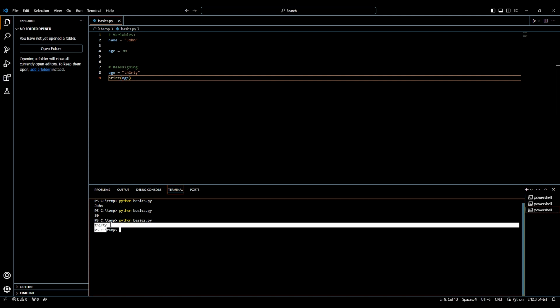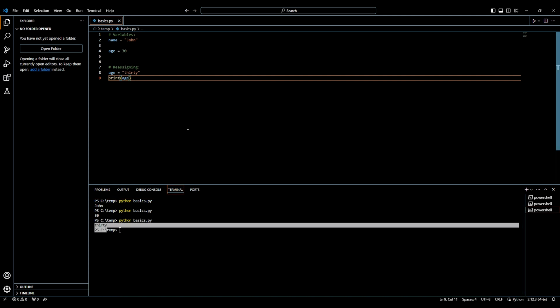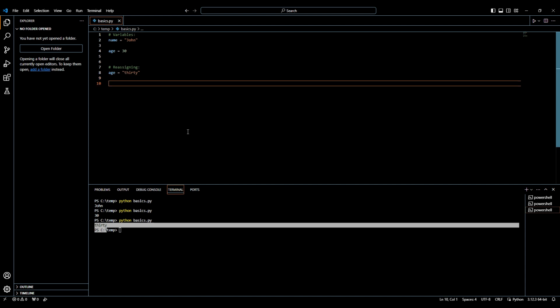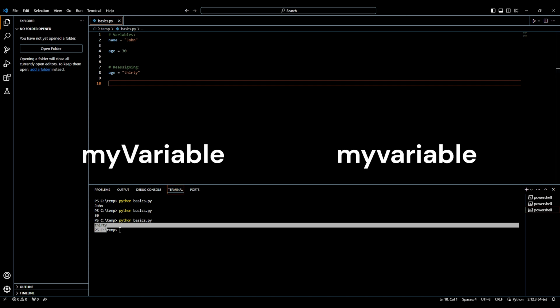Variable naming rules. Variable names can include letters, digits, and underscores. They must begin with a letter or an underscore. Python is case sensitive, so myVariable and MyVariable are different variables.